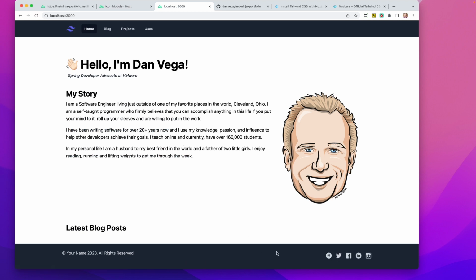And let's refresh, and there are social media icons. So great, that is the start to our layout. We did a whole lot here. We created a new project using Nuxt. We installed the Tailwind CSS module, and we created that navigation, that home page, that footer. Now we could start to build on this and create the other pages in our project, like our blog, our project page, and our use page. So let's go ahead and continue on with that.